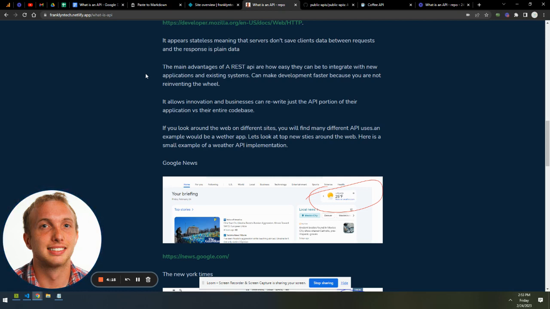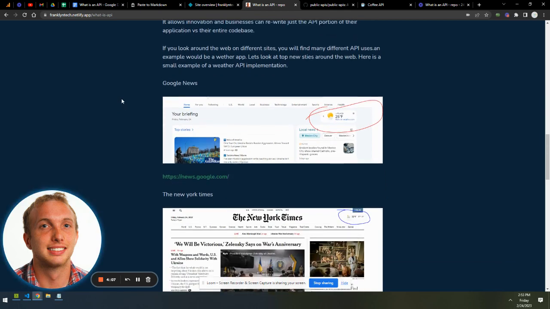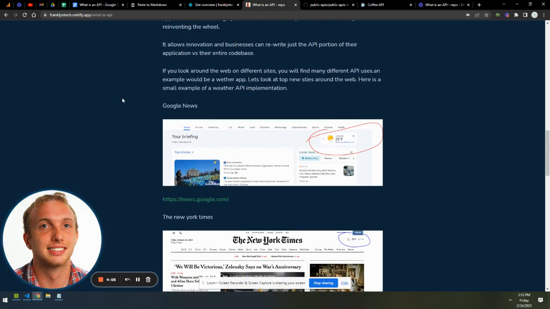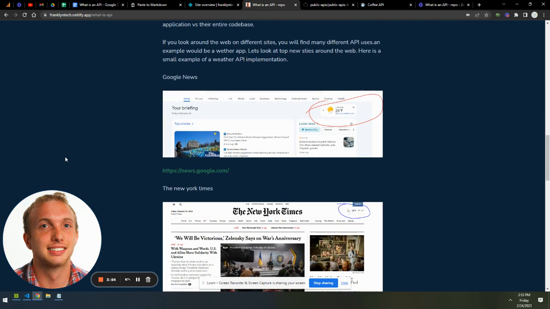The main advantage of this is they can be easy to integrate with new applications and existing systems, and you can make development faster because you're not reinventing the wheel. You're not rolling your own weather service or GPS, what have you. It allows your business to innovate, and you can rewrite just the API portion of the application versus the entire code base. So it makes for a bit of separation of concerns, a little bit more robust.